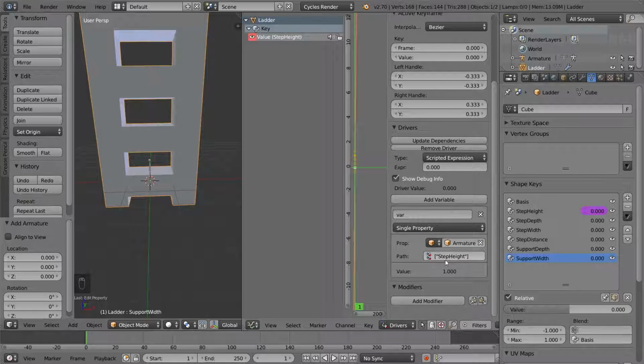As for the scripted expression, I'm actually going to set it to var -1 instead of just var. That way, when the custom property step height holds a value of 0, the shape key step height will get a value of -1, creating a thickness of 0. A property value of 0 gives a thickness of 0. That is much easier to understand than having the control starting at a value of -1.